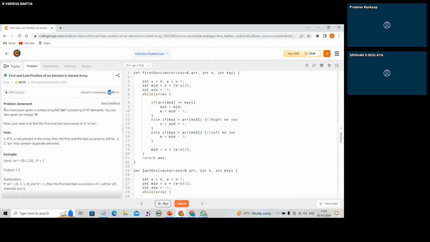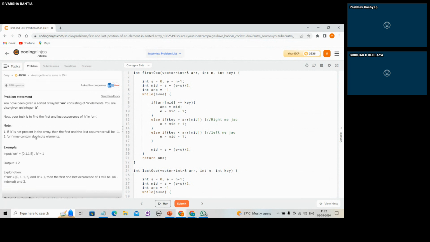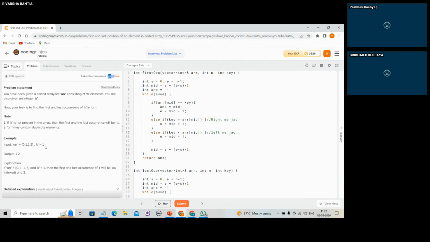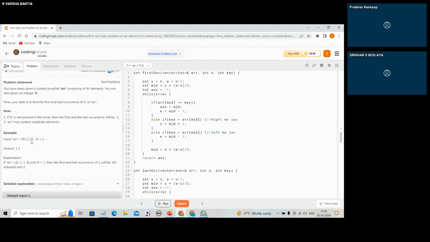So in this array, we'll take this as an example. What they have told is, in the given array and the given key element, you have to return the first and last occurrence of that key. Now where is one present? This is already sorted. They have given that it is an already sorted array. My first occurrence of the key element is at the first index, and my last occurrence is at the second index. 0, 1, 2. It is at the second index.